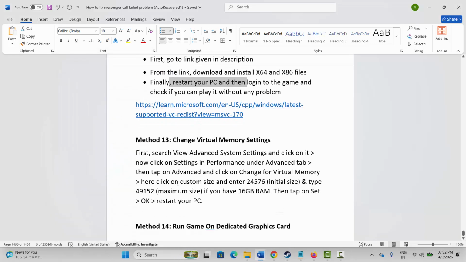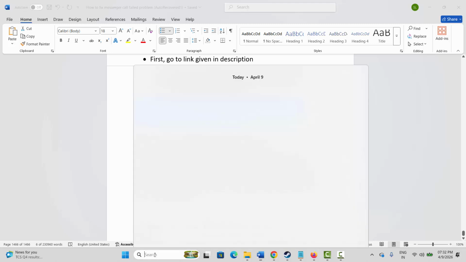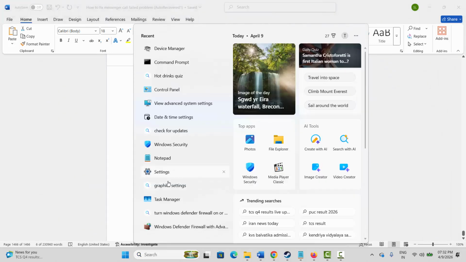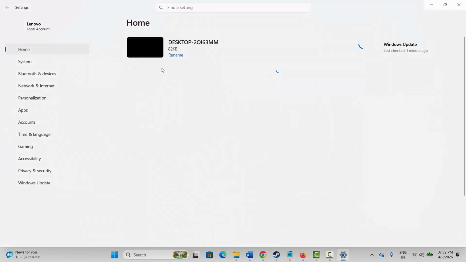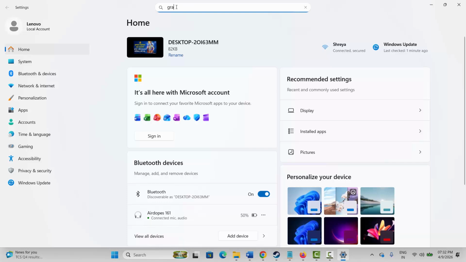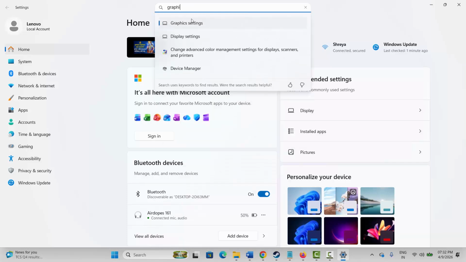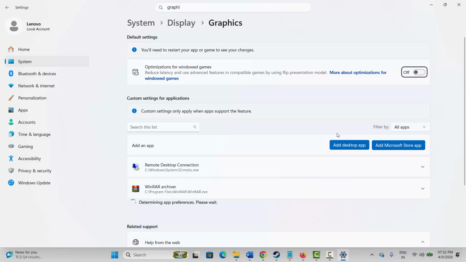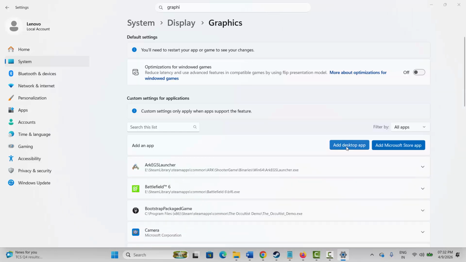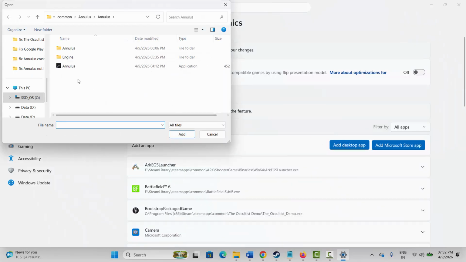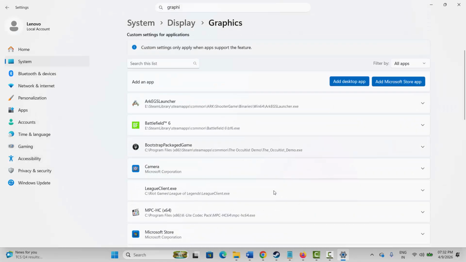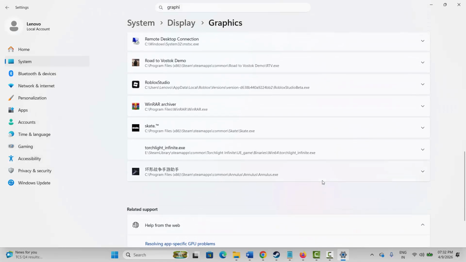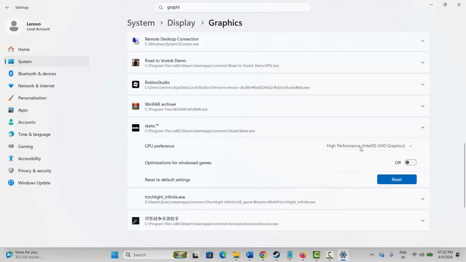Next is to run game on dedicated graphics card. So for that, go to the Windows search for Settings. Here you have to search for graphics settings. After it is opened, you have to click on add a desktop app so that you can add your game to the list over here. So add your game, and after adding your game to the list, click on the arrow icon under GPU preference. You have to select high performance, and after that try to launch the game and check whether it's working.